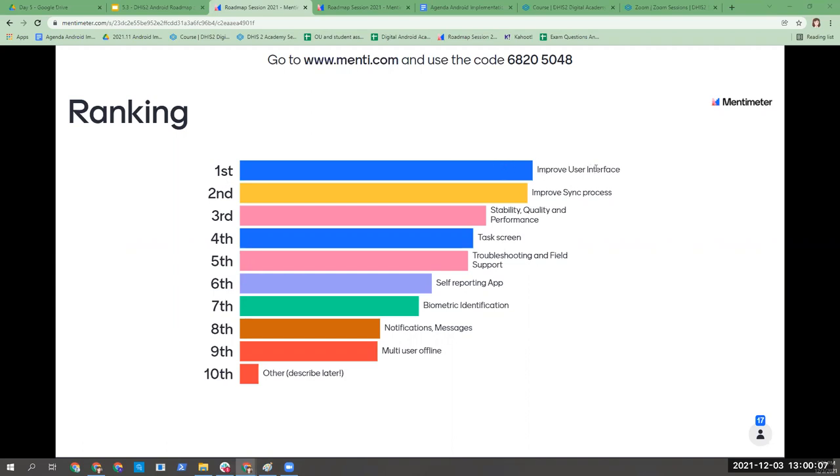I mean, we have improved user interface and improved sync process as the top two, and stability, quality, and performance as top three. That's fantastic. Then task screen and troubleshooting and support. This is a fantastic top five, I have to say. Of course, we have other inputs to the roadmap. We cannot only take this, but this is already among our high priorities.